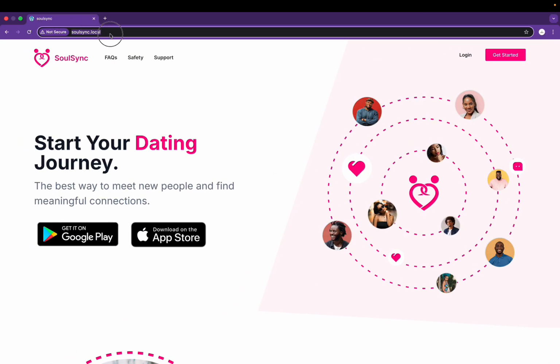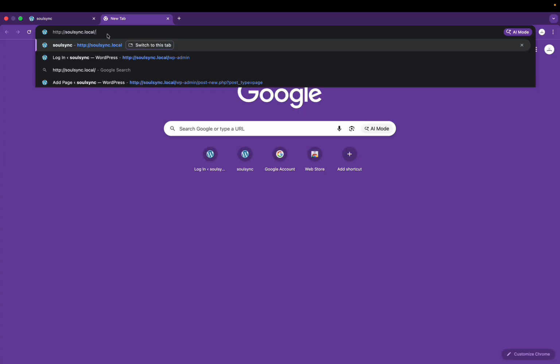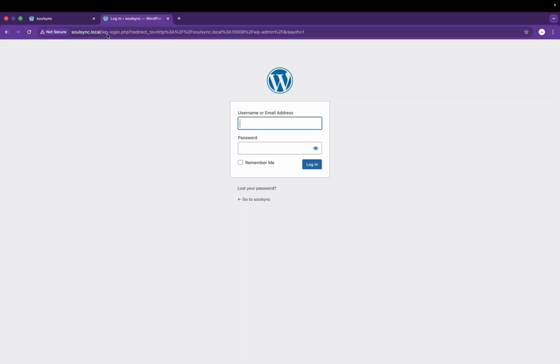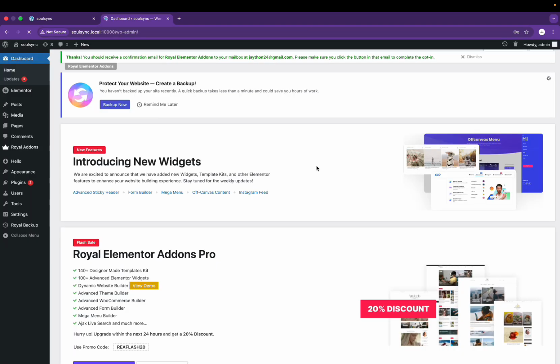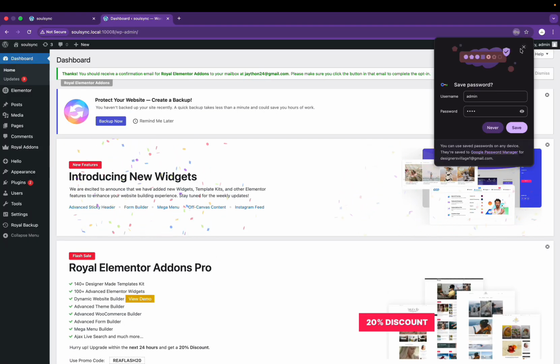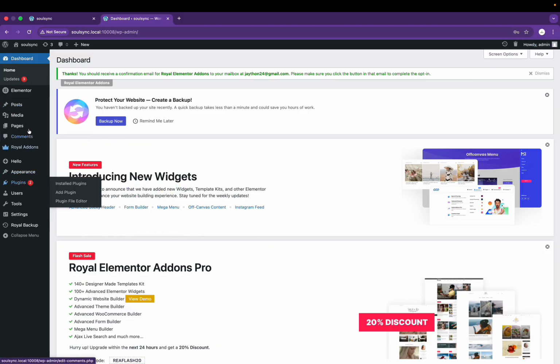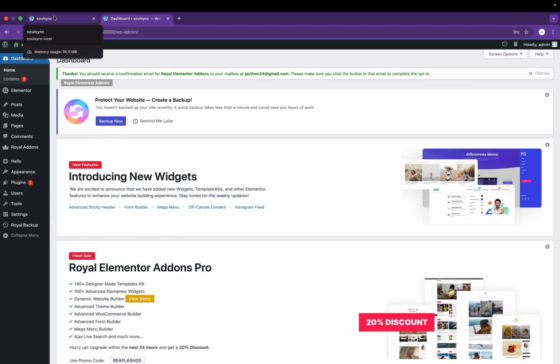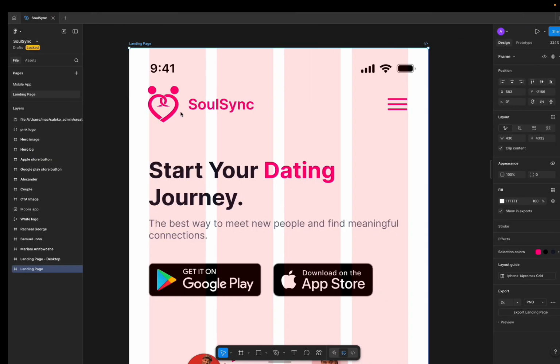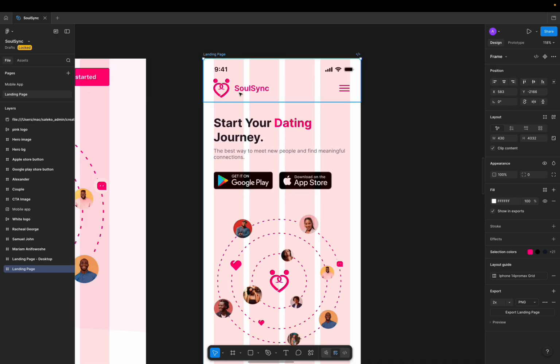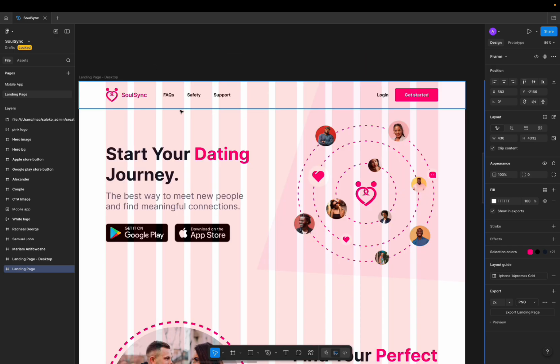So let's go to the admin dashboard to do that. Response app. So I'm going to log in. I'm going to log in and yeah. So let's start. So the first thing I'm going to do is the heading. I mean the logo and the hamburger icon. So to do that, I need to do some stuff.